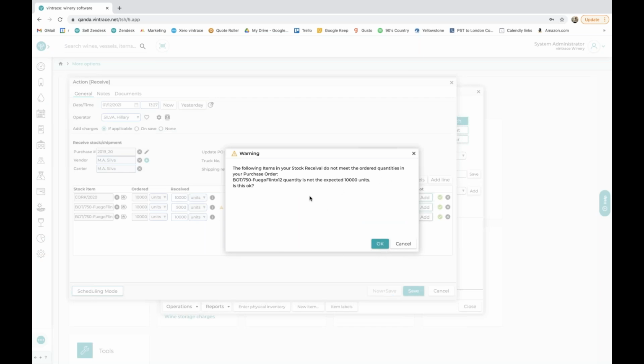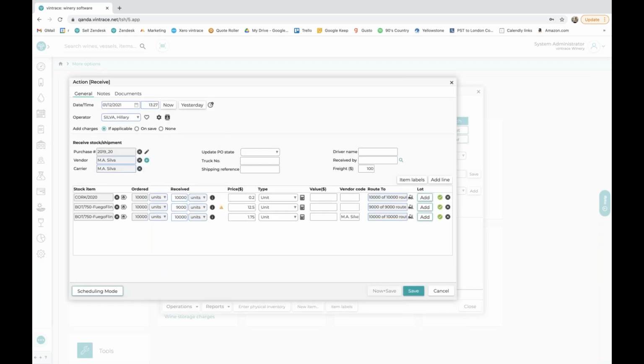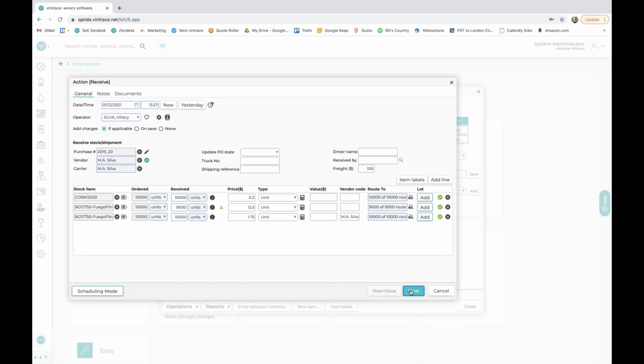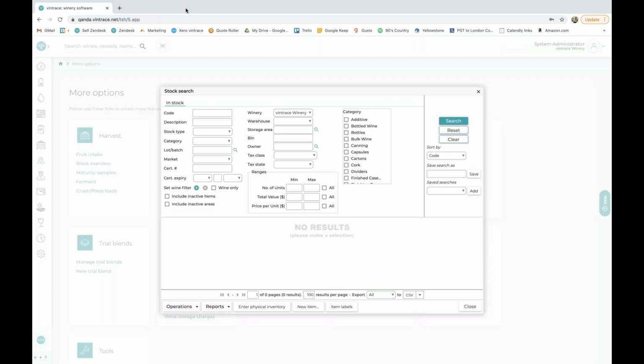And this is giving you a warning that it did not meet your requirements. You ordered 10,000, only got 9,000, that's okay. And then corks have batch tracking, so we need to make sure we add the lot codes of the corks. And then now we can save this. All right, so that is receiving in your inventory.